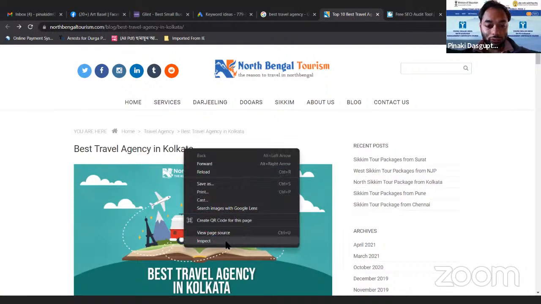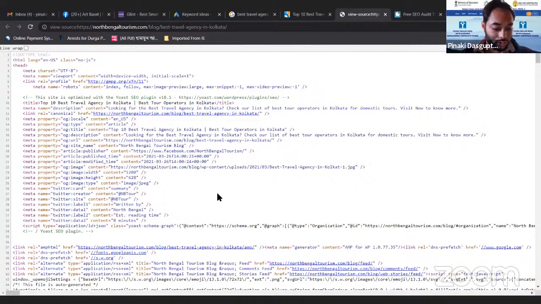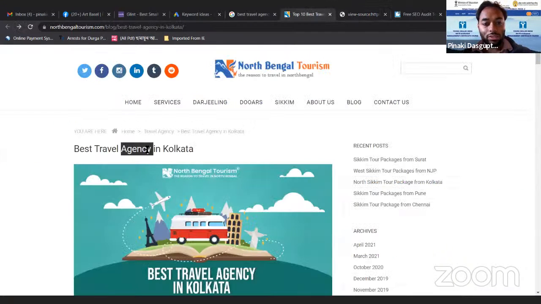One minute. I'm just going to page source. H1. Best travel agency in Kolkata. See, this is the H1 tag. So this is the H1 tag. So in this particular page, H1 tag is there with proper keyword.